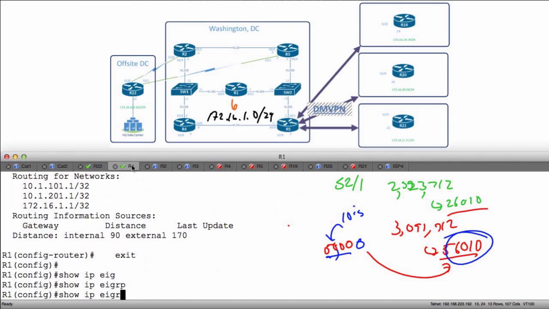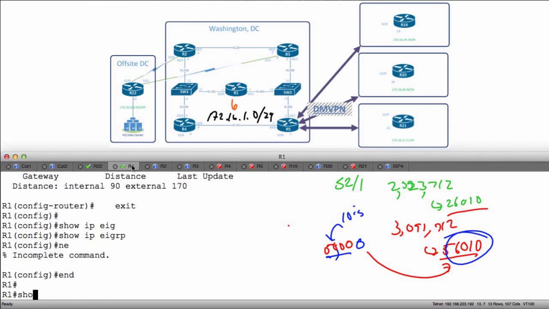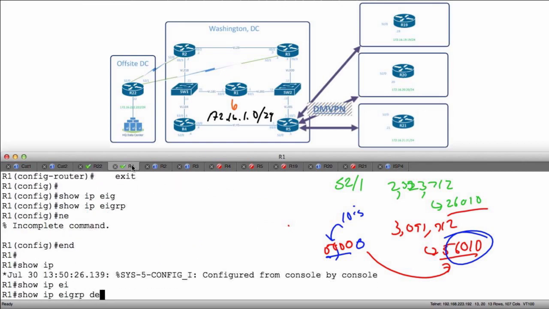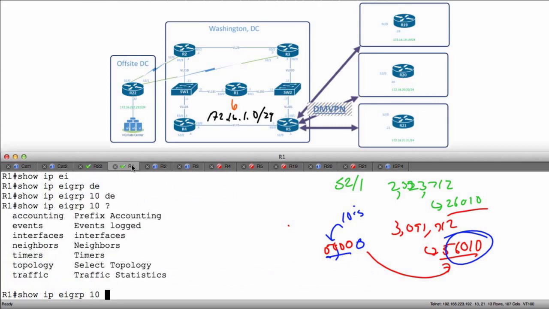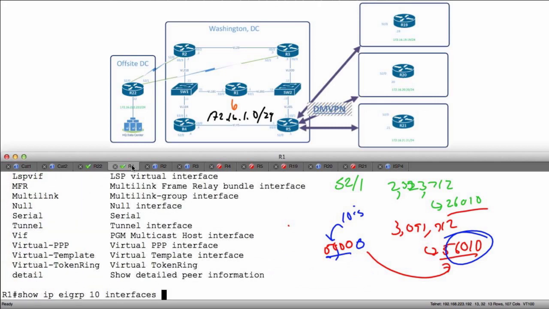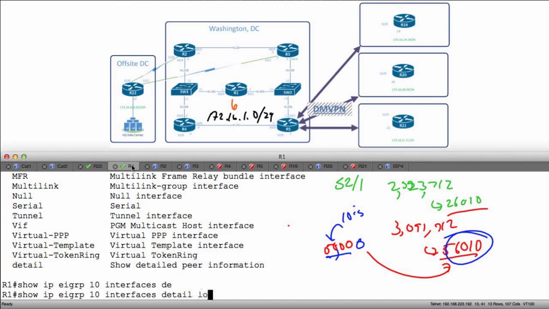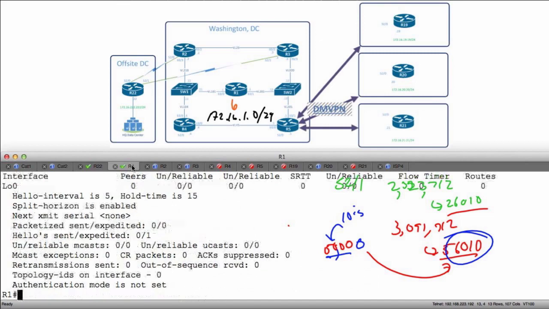EIGRP. Let me do it this way. Show IP EIGRP 10 interface detail for LO0. And let's see what we have here. Well, let's see. What do we got? Well, I'm not seeing anything here.